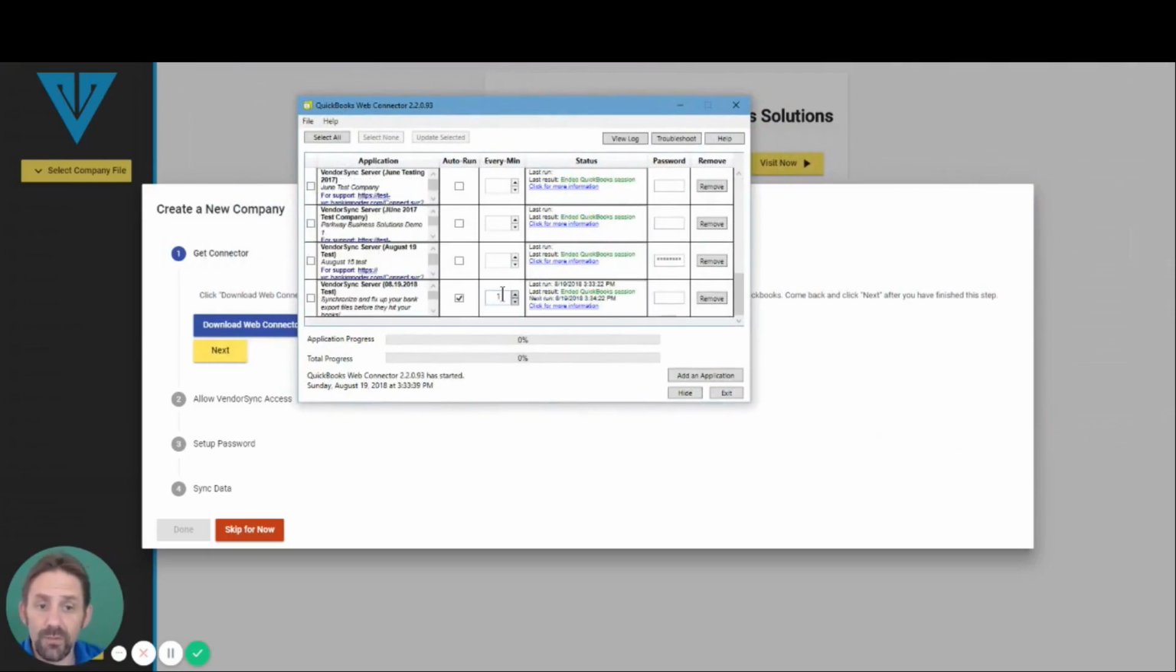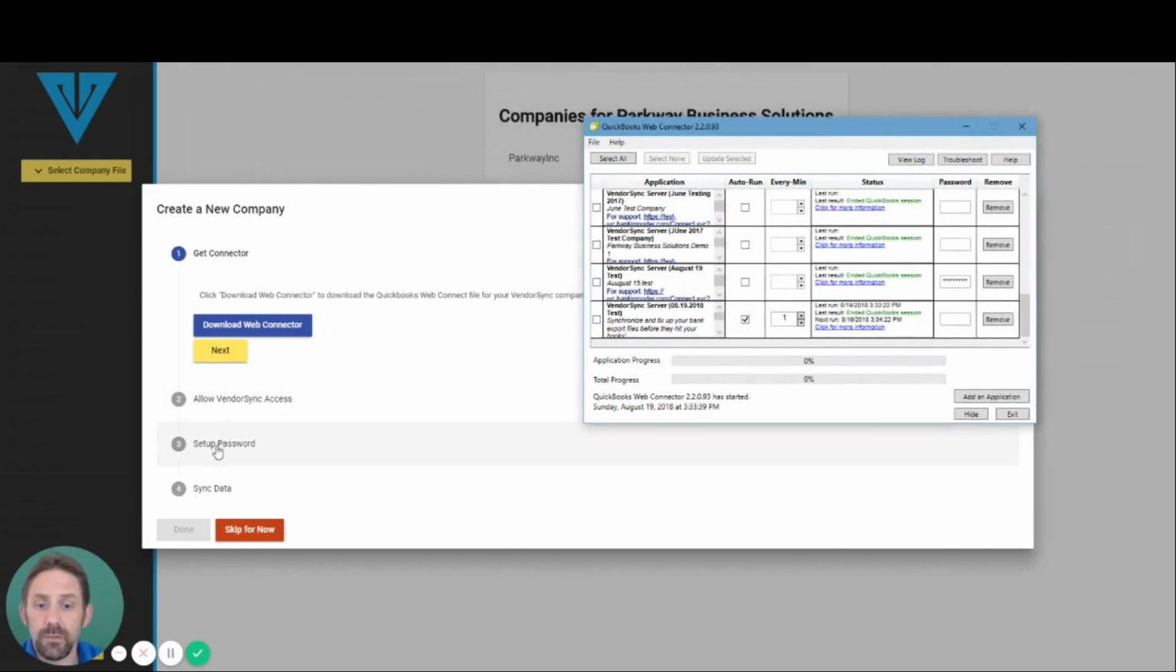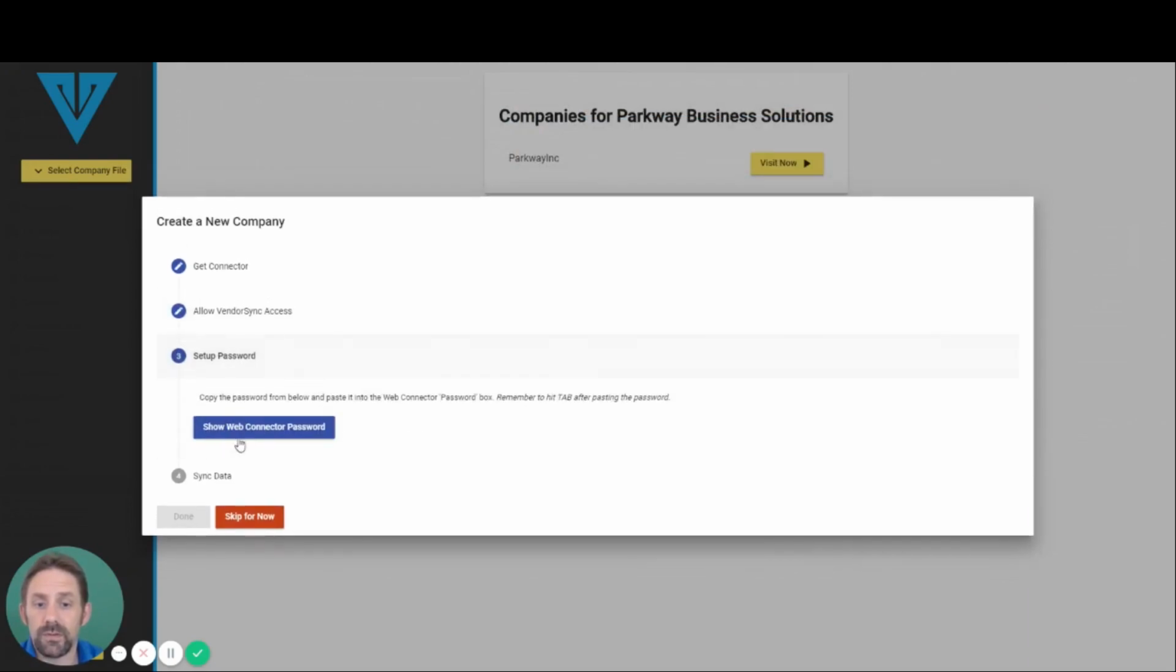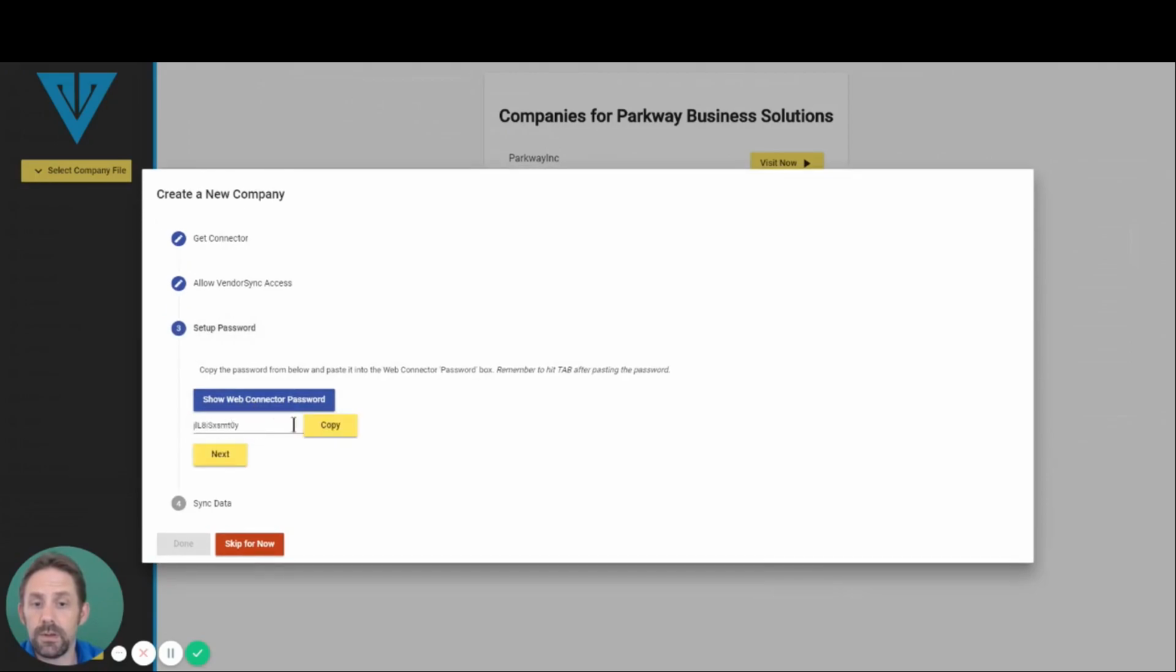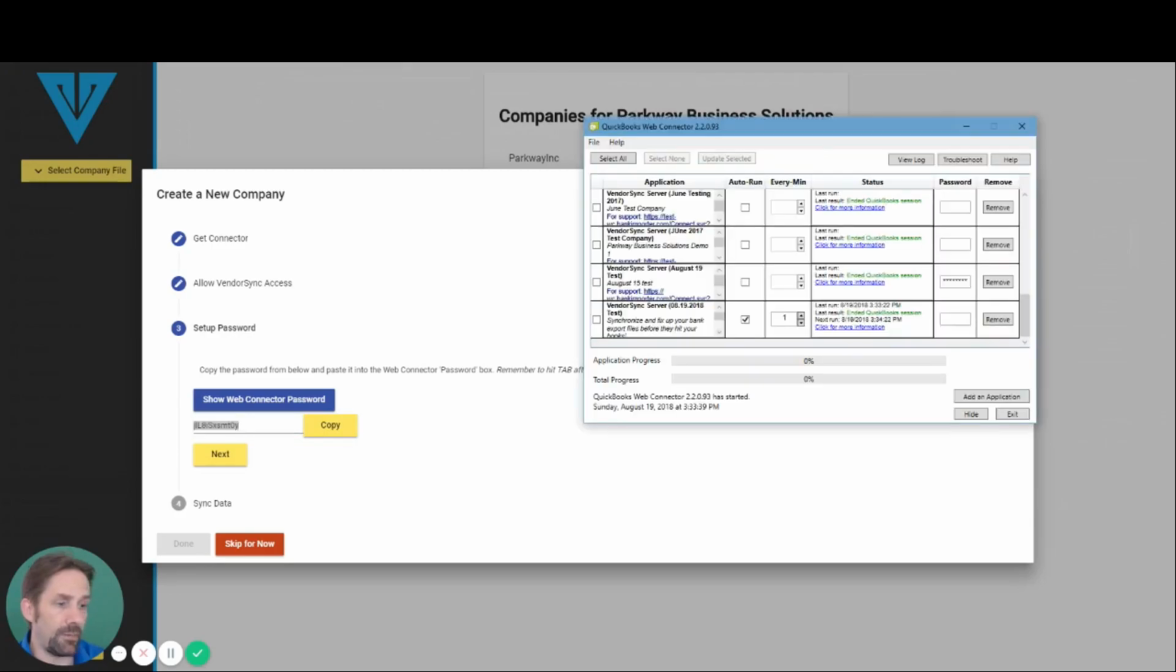Now I've done quite a few of these, so I'm scrolling straight to the bottom to get to the most recent one I just did. And I'm going to need to put in my password here. So if we come through, we'll see it's got set a password. We're going to say show the password. And then click copy.